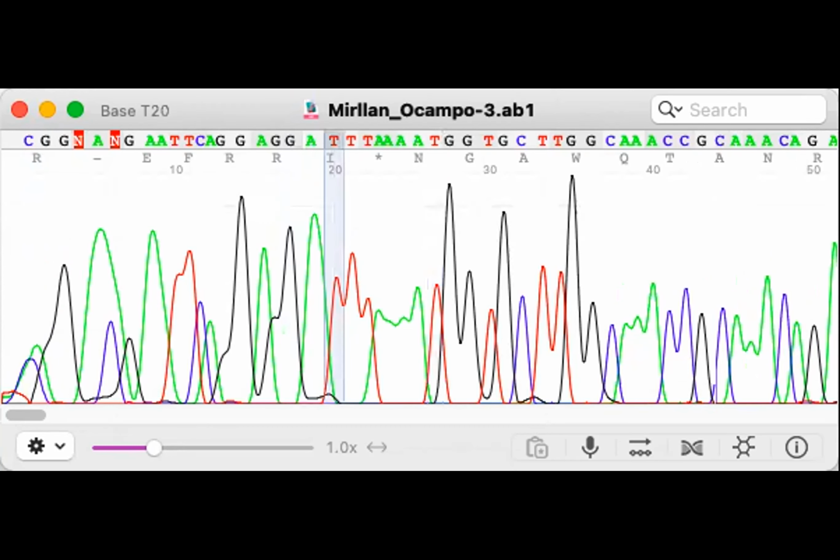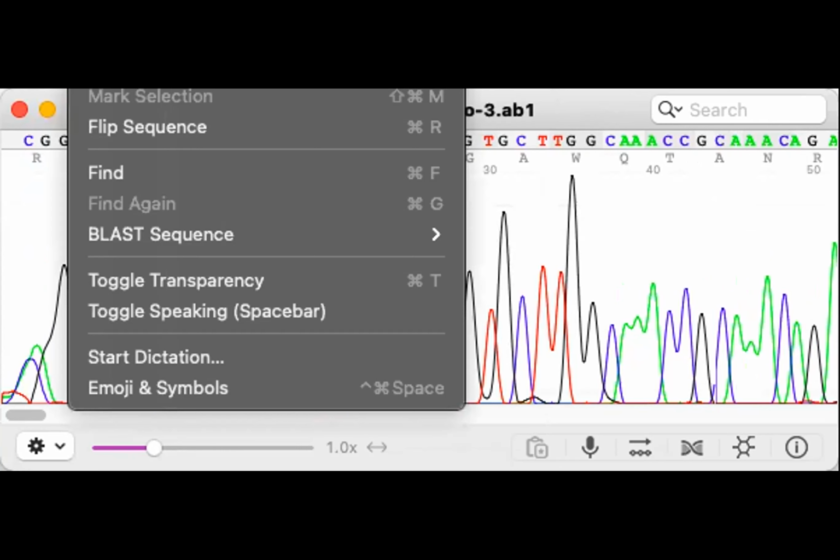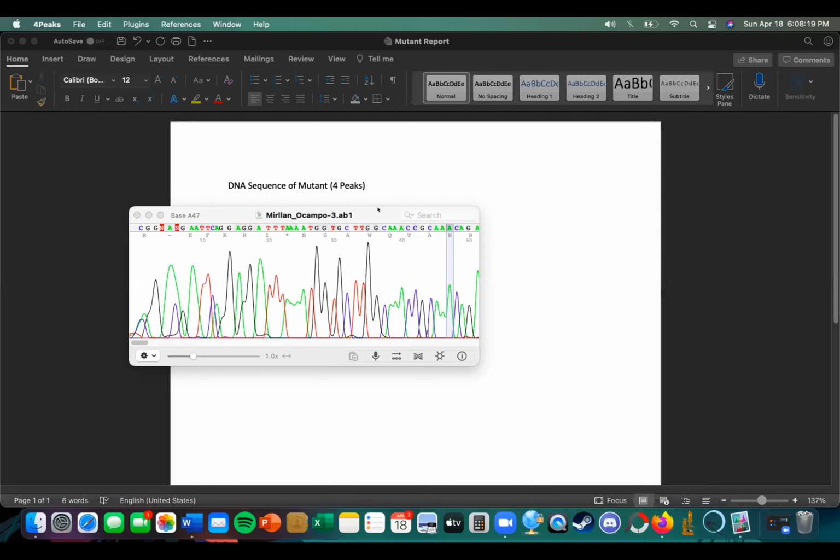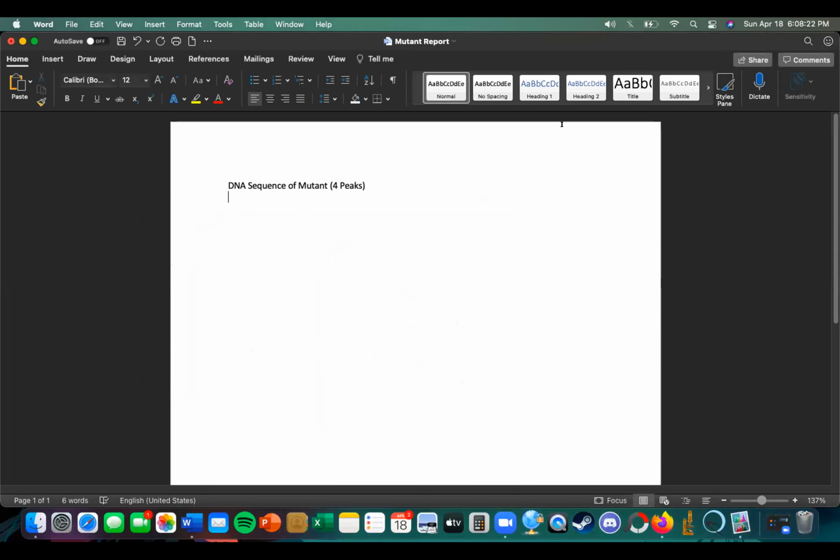Okay, thank you. From there, we're going to copy our sequence. For 4Peaks, you can go where it says Edit and then it says Copy Sequence. It's the same on PC. Okay, thank you. And do we want that in FASTA? Yes, FASTA. Okay. Can you guys see this now? Yes. Okay. And what you're gonna do is place this in your Word docs.